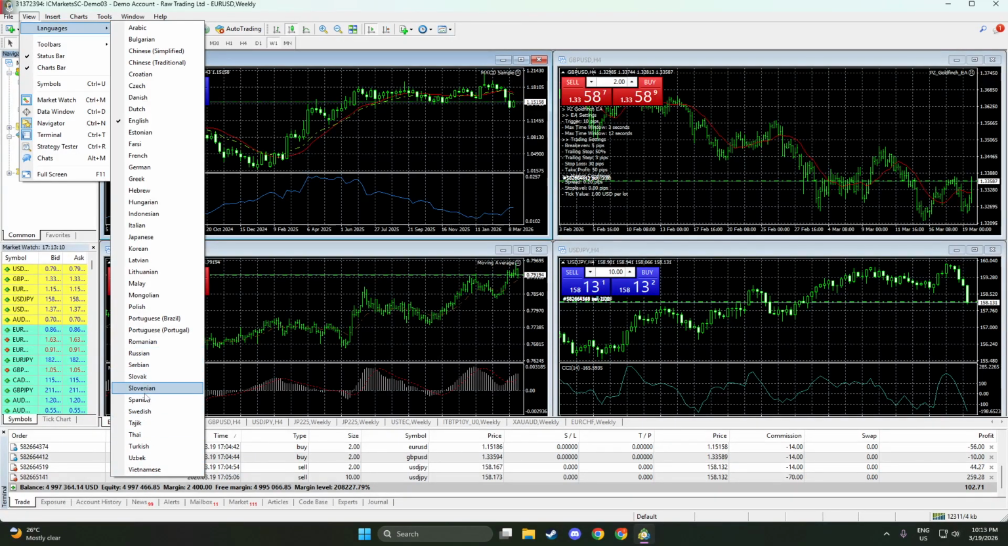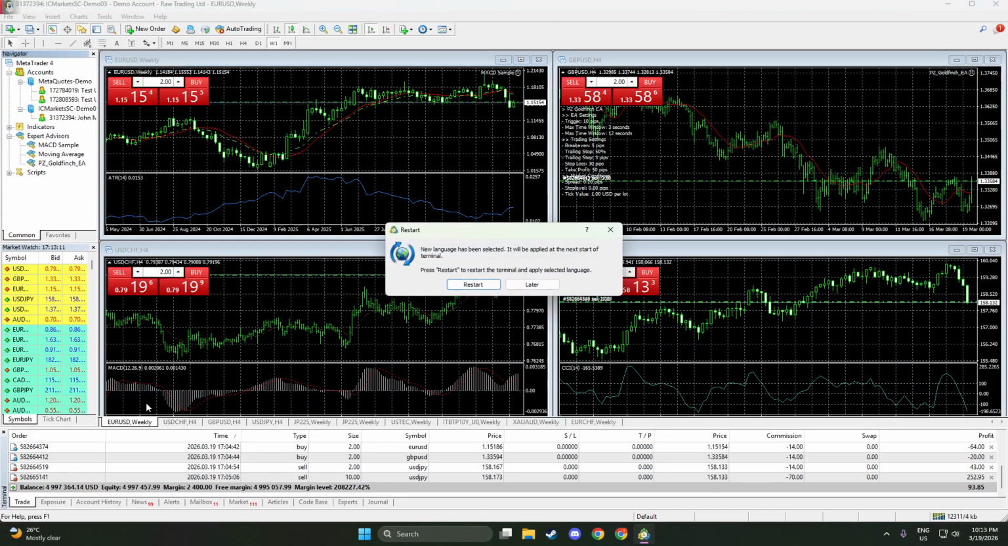At this point, you've told MT4 which language you want, but the change won't apply instantly. For the new language to take effect across all menus, dialogues, and toolbars, the platform needs a restart. This is normal for MT4 because it reloads its interface files at startup.